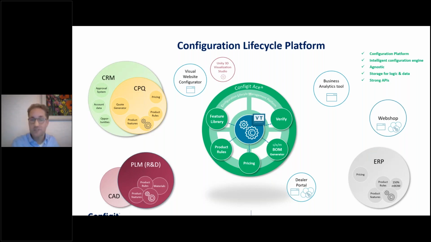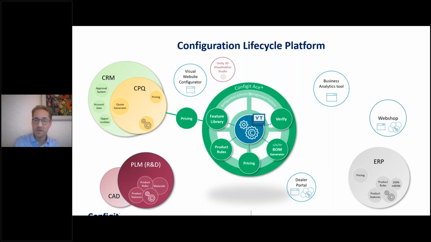So one scenario for this customer X would be that he will put their product rules and features into this platform. So from now, they start maintaining their product models from this Configit ACE configuration platform. And the pricing, we will synchronize the pricing with the ERP, and we will put the pricing in the CPQ, so that's also synchronized by using the APIs. And the configurator engine, we will replace this, because we won't use the configurator engine on the CPQ platform anymore.